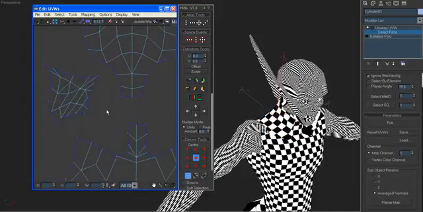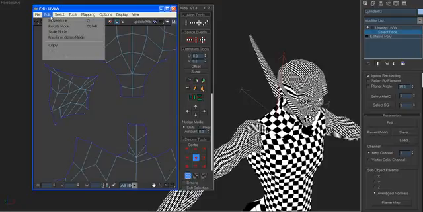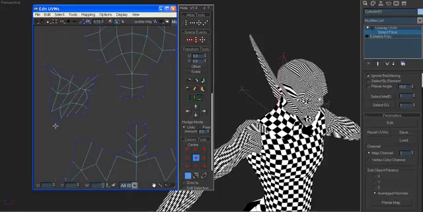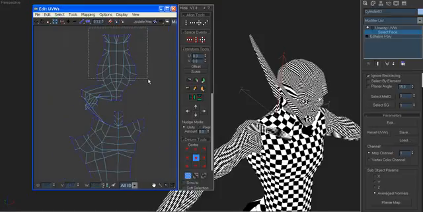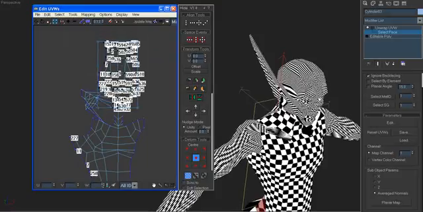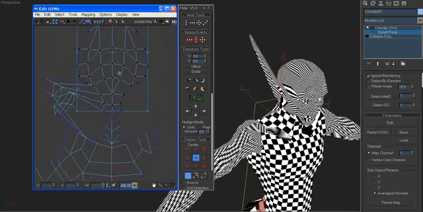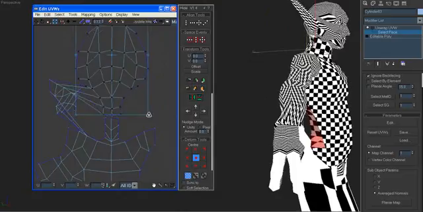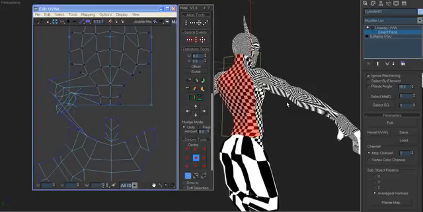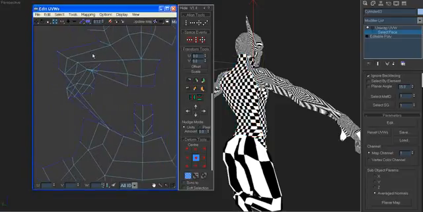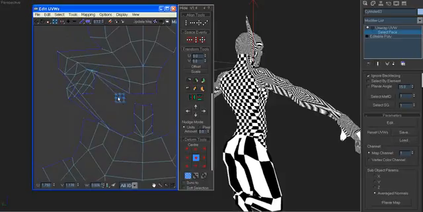Now I'm going to use Control T, which brings up the edit or select tools, target weld, and here you can see why it's so nice to have. And this is going to take a little bit of work.